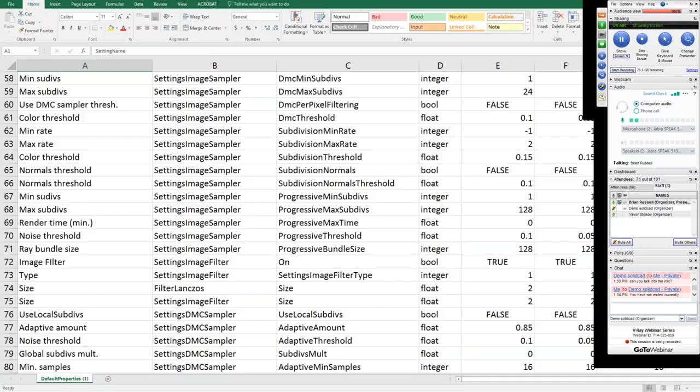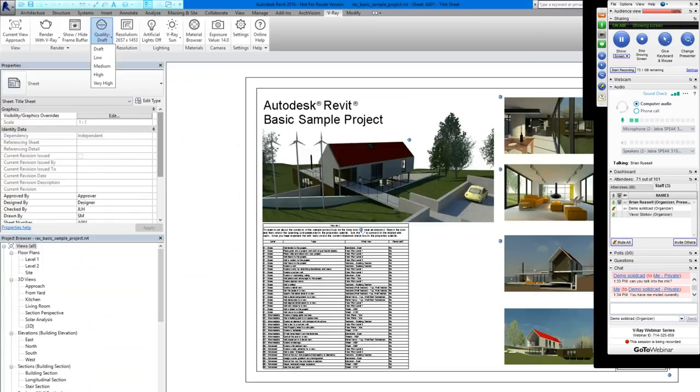So what we've done to that end is taken all of this data, met with our top artists, met with our top AEC customers all over the world, and said, tell us the best settings. We've compiled that data. We've set that data. We continue to kind of tweak it as we go along. But now it's a really simple interface. It's draft through very high. And if you're a Revit user, this is going to be a very familiar interface to you.